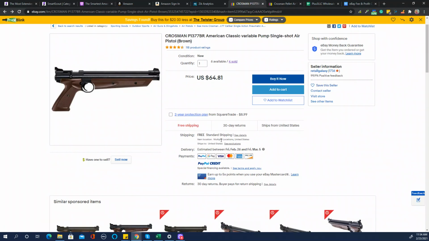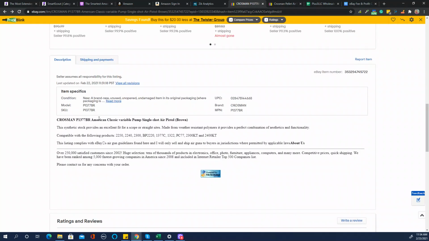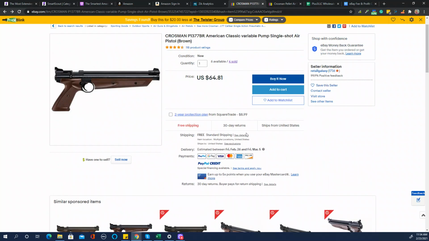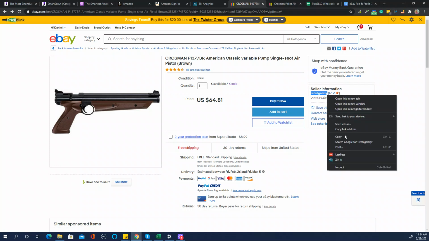Their location is multiple locations, so that makes me think that there might be a drop shipper. They have a very bad product description page. This is really bad. So that's what you have to do. You have to study the listing, and start taking sellers like I did now.